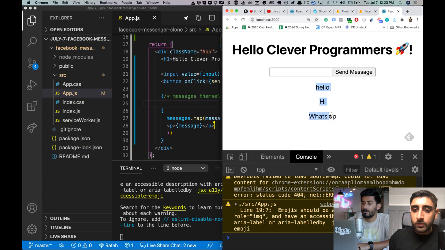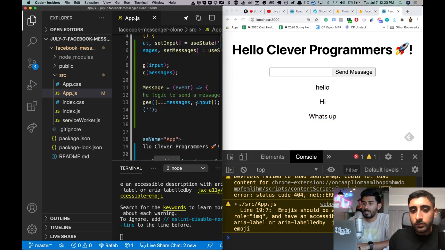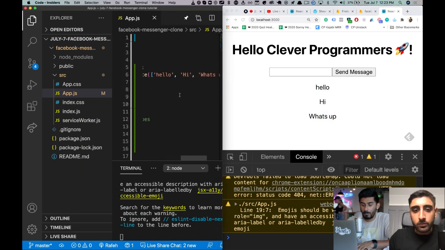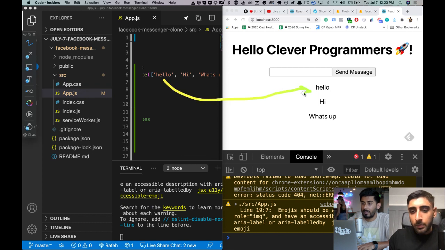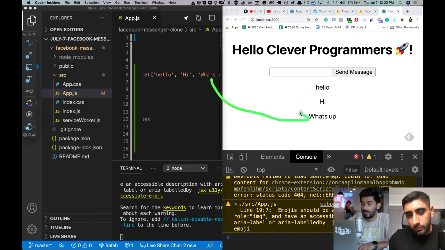Ah, nice. So we now are seeing. Once you mapped it out, it's basically looping through and popping that hello right there, and that hi is right here, and then this what's up is right there.